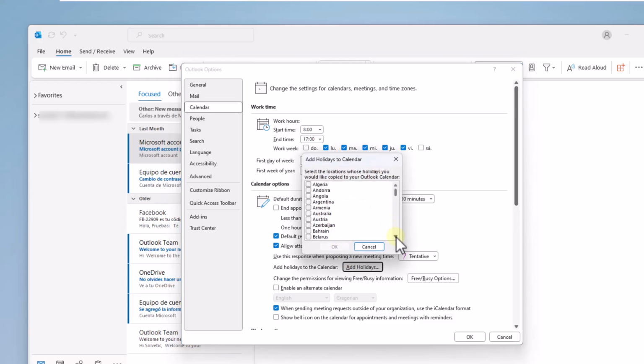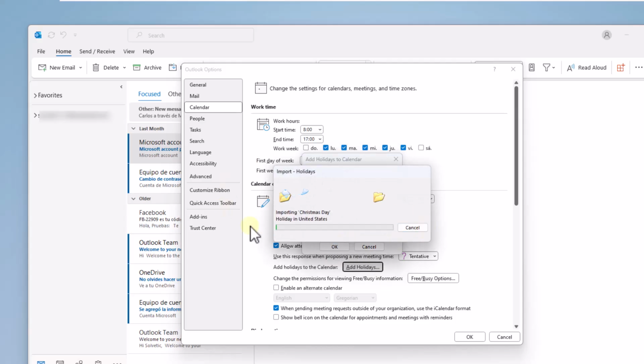In this window, select the country where you are located or that you will use for the holidays. When you click on OK, you will see that each holiday is added based on the country you chose. Wait for this step to complete.